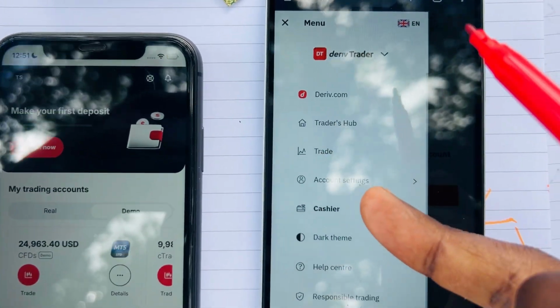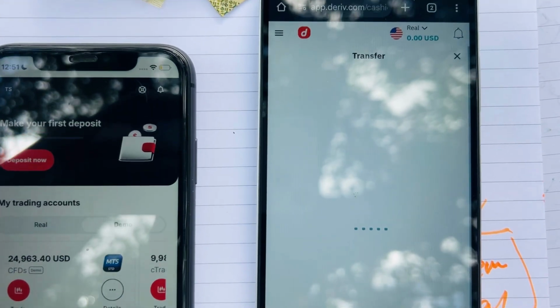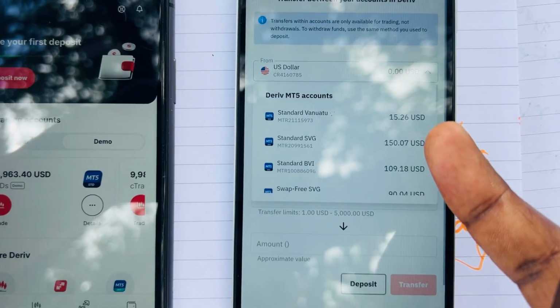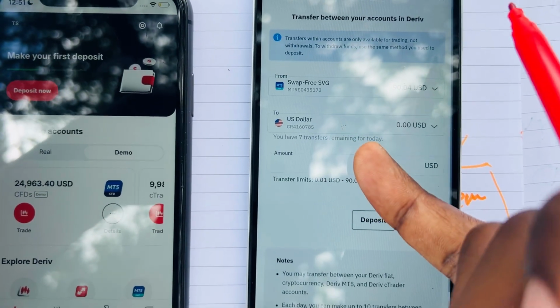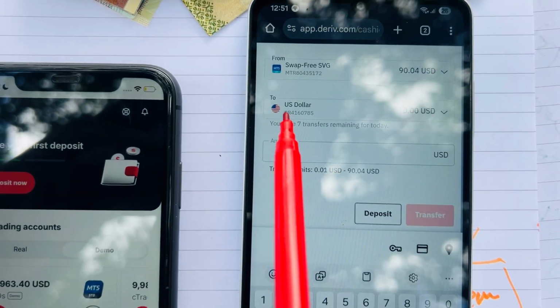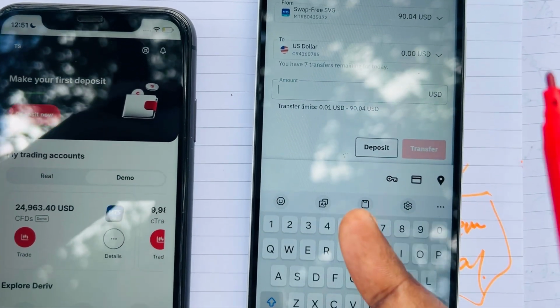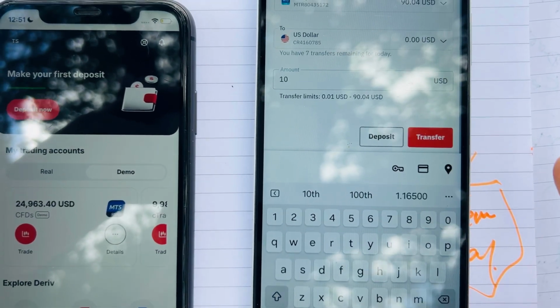We press here, we press cashier, we press transfer. Then we press here, we choose the account where we want to withdraw. On this account, we press 90, and we press here. We make sure that this is the US dollar wallet account that is selected. Then we add the amount that we want to transfer. In this case, we want to transfer 10, just like that.